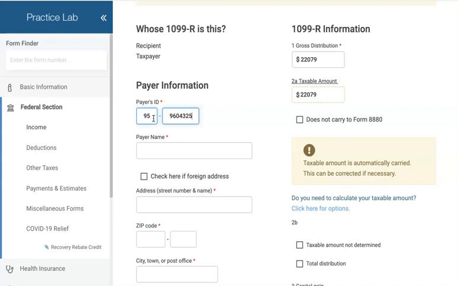Now, after I put in the payer's ID and I tab, TaxSlayer fills that in. And the reason it fills it in is because it has payer information in its database. In real life, most of the time when you put in a payer's ID, you will get the payer's name and address filled in.